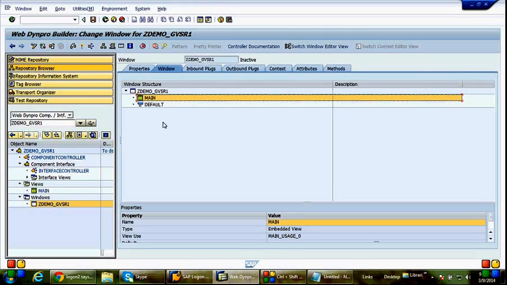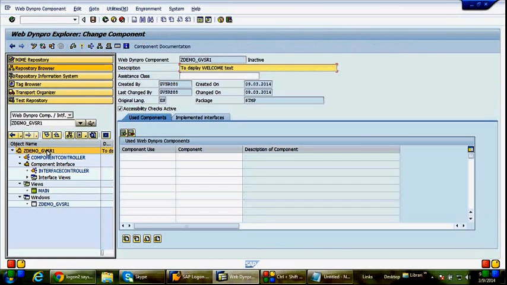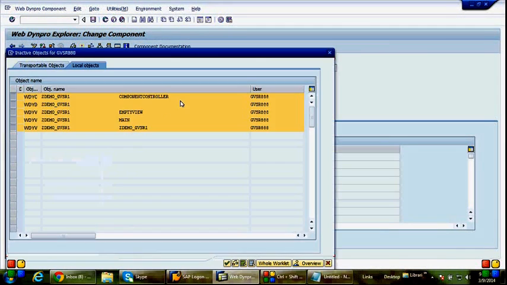So friends, whenever you execute this Webdynpro component, you are going to see some window in the browser itself. So in the window, at least one view should be embedded there. So this view layout is going to be embedded into the window, and that window is going to be displayed on the browser itself. Got it? And activate the Webdynpro component. Just activate these things.